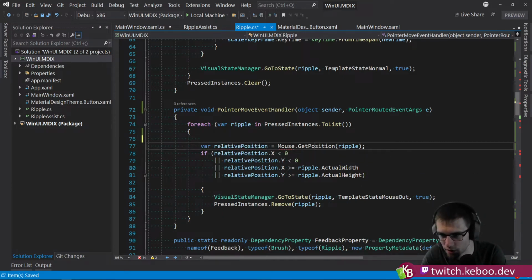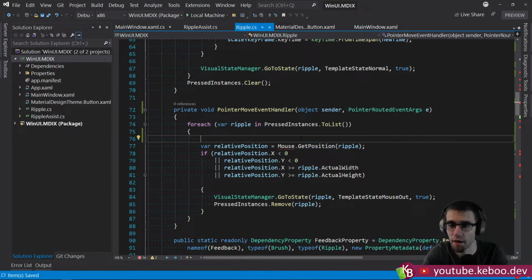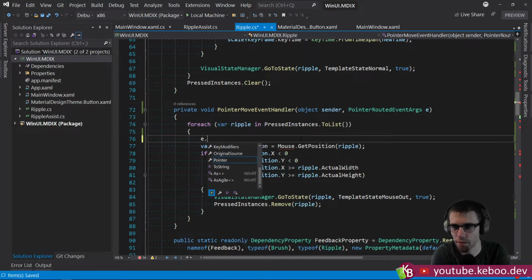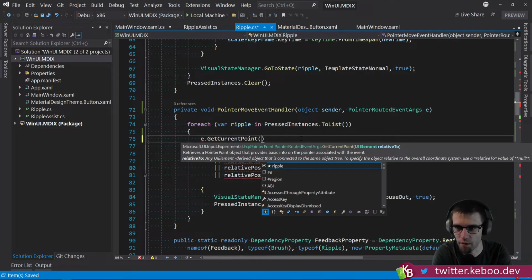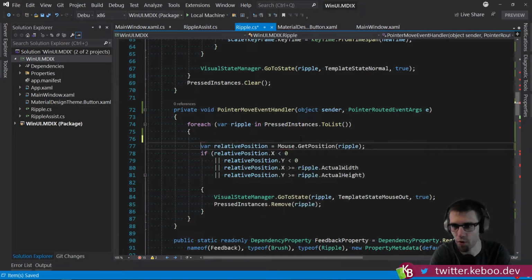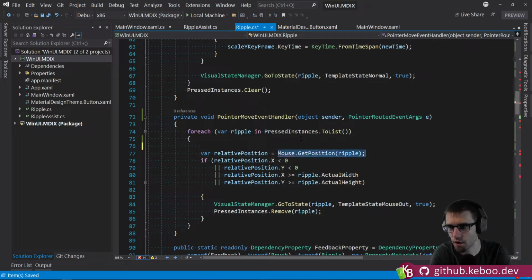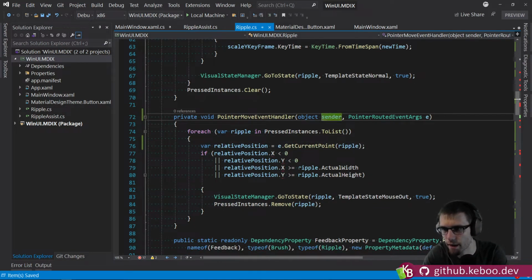So what are we after? I want the position of the pointer relative to my ripple, right? That's all I'm after. So that's probably as simple as, I think I just saw a get current point relative to. That sounds like exactly what I want. I want to get the point relative to ripple, right? Boom. See, we can find our way through these APIs. Poof, problem solved.